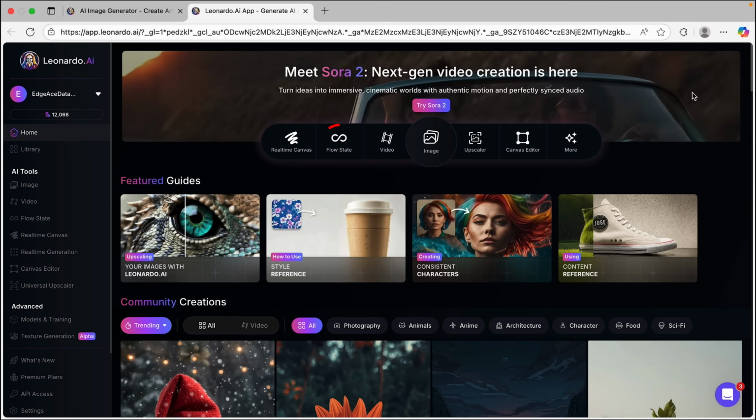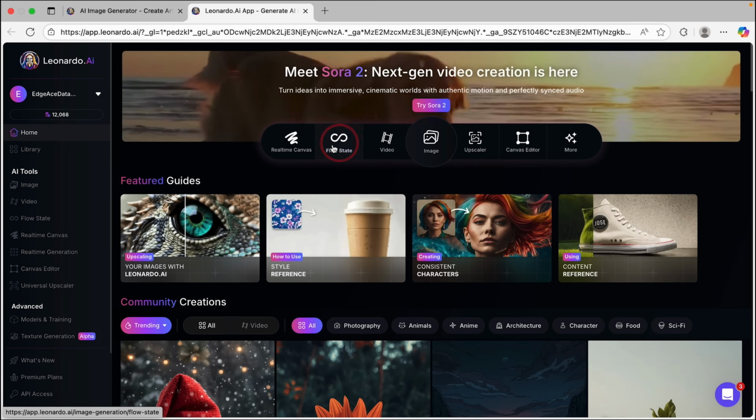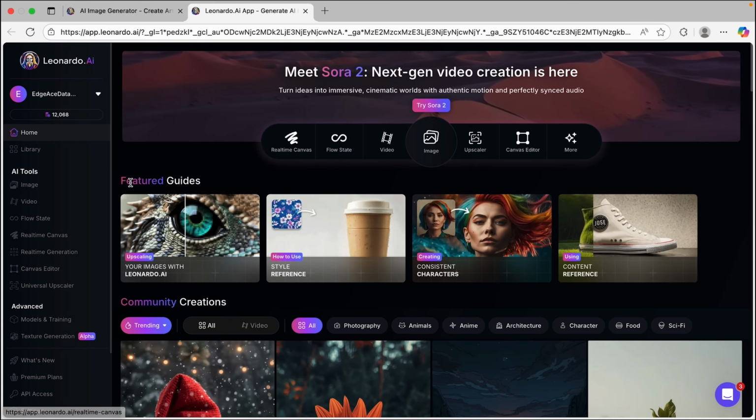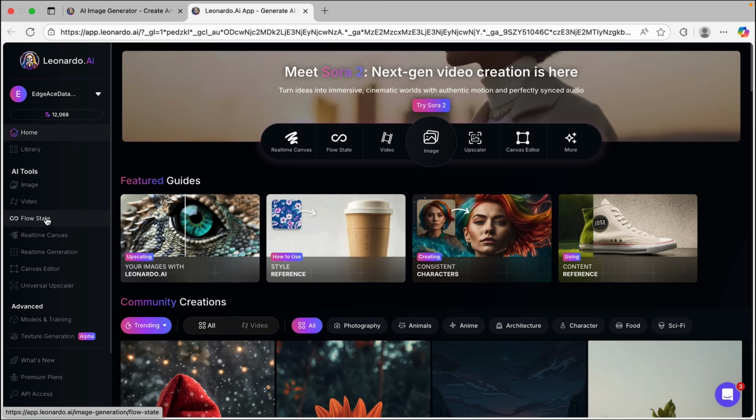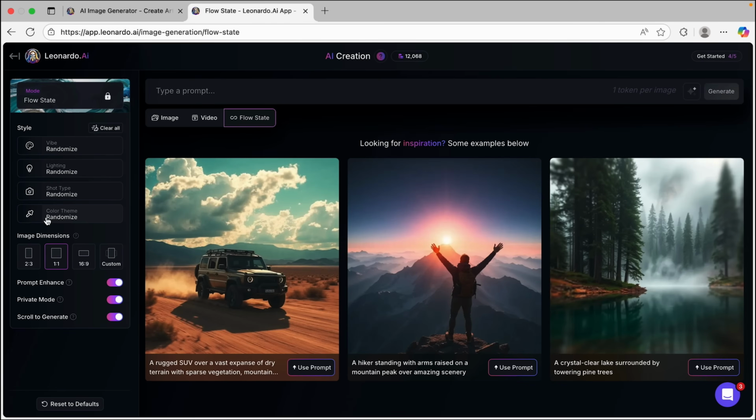We can get to Flow State either by clicking it here in the header, near the top of the screen, or here on the left sidebar under AI Tools. And that brings us here where we can type a prompt in this field at the top to describe what we're looking for. But if you're not really sure what you want yet, you can use some of the other tools here to help you narrow down the scope.